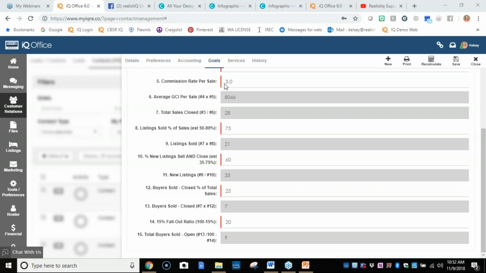This goal tool, Sherry, I know you're an office admin, and Scott, I know you are too, is super cool. It's a great way to go through and talk to people about how much money they want to make, what they need to do, what their average price needs to be.